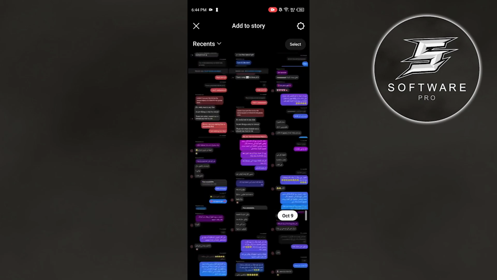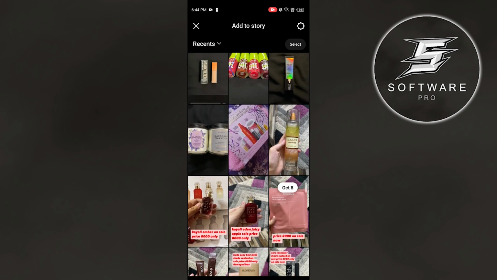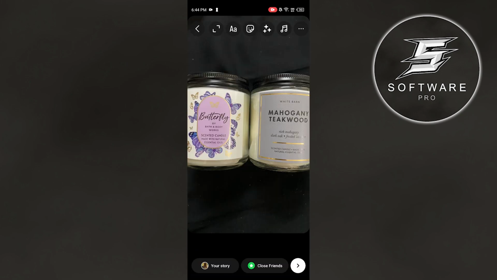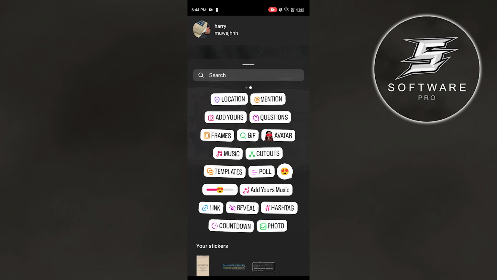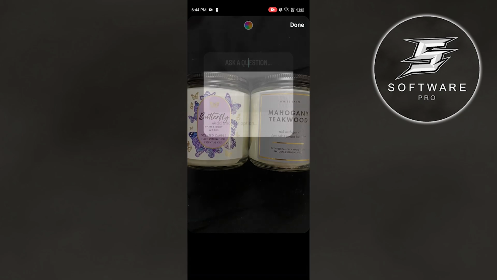Now, once you click on add story, you're going to select the photograph that you want to post from the recent section. Let's just say I want to post this photograph and I'm creating a poll based on which specific candle I should buy. Now what I'm going to do is swipe up on this photo and click on the poll option right here.